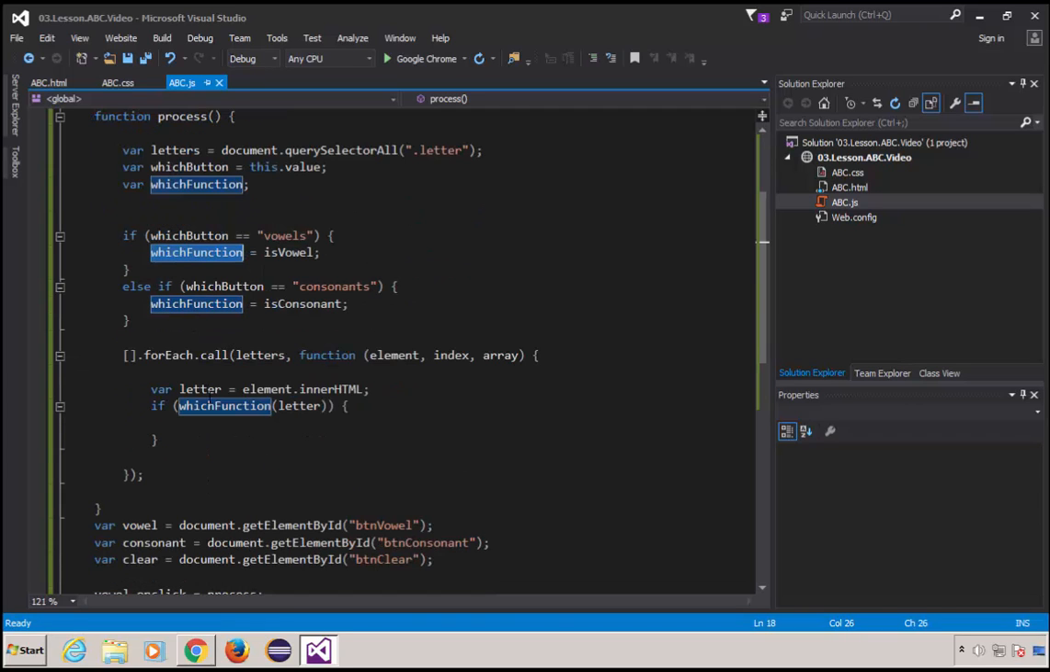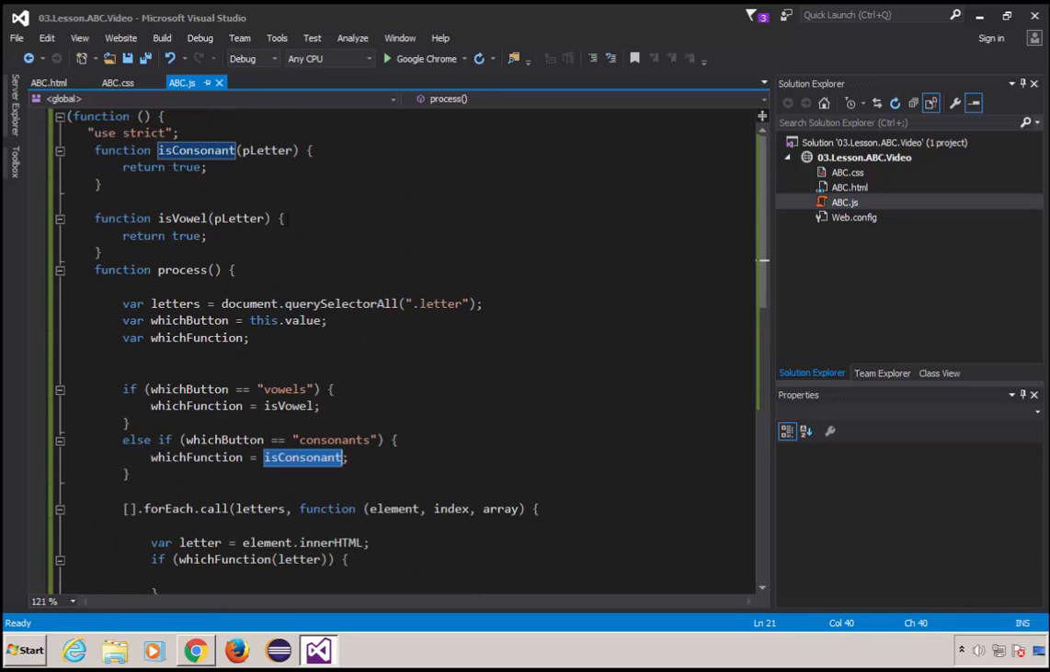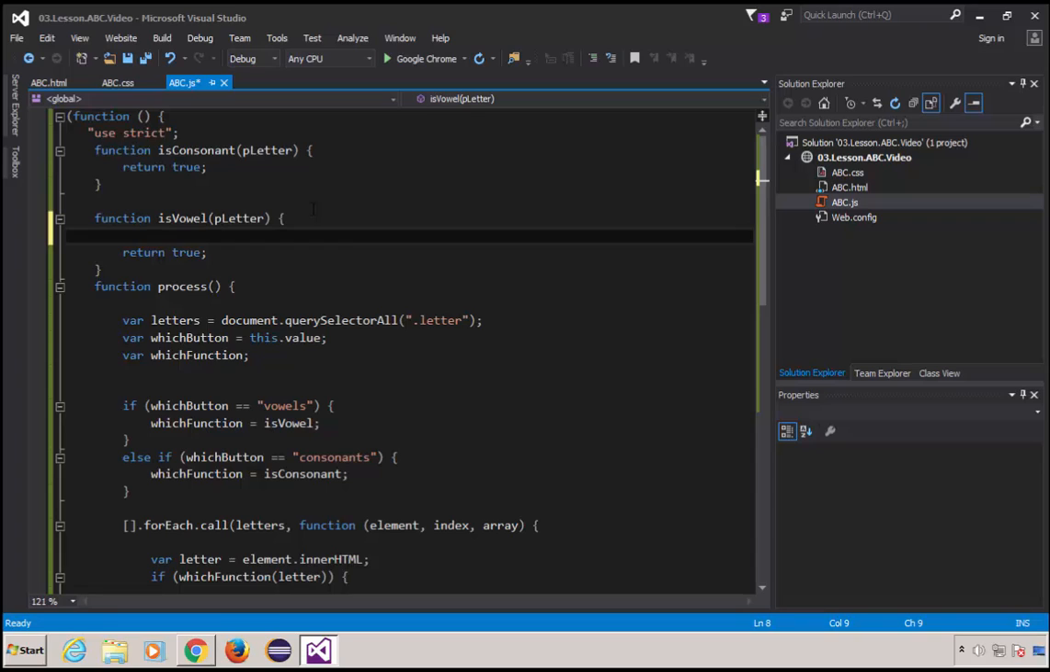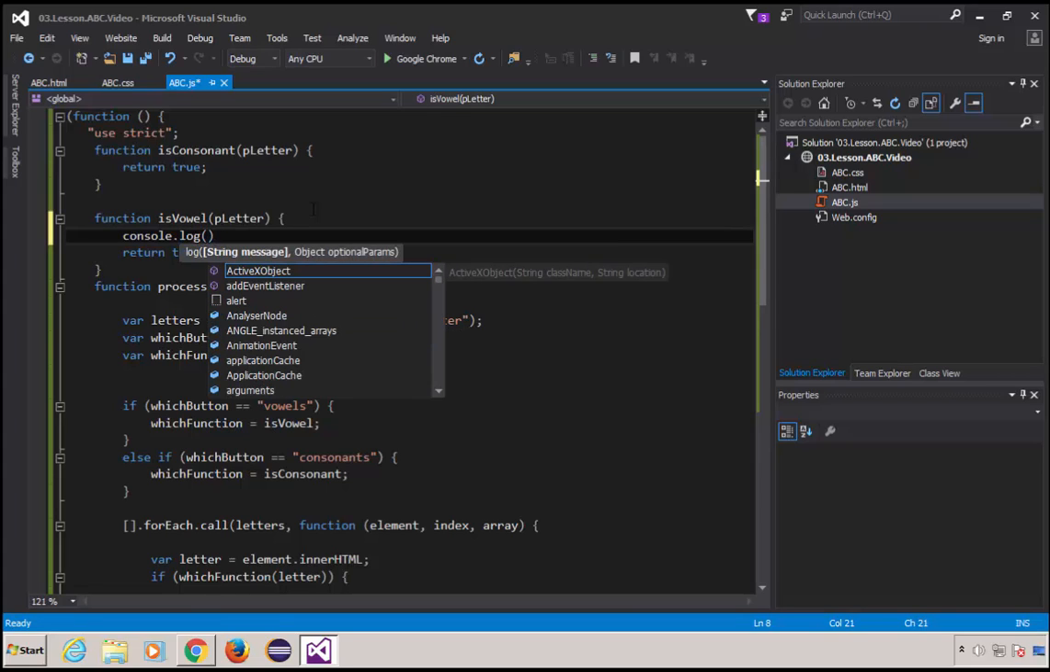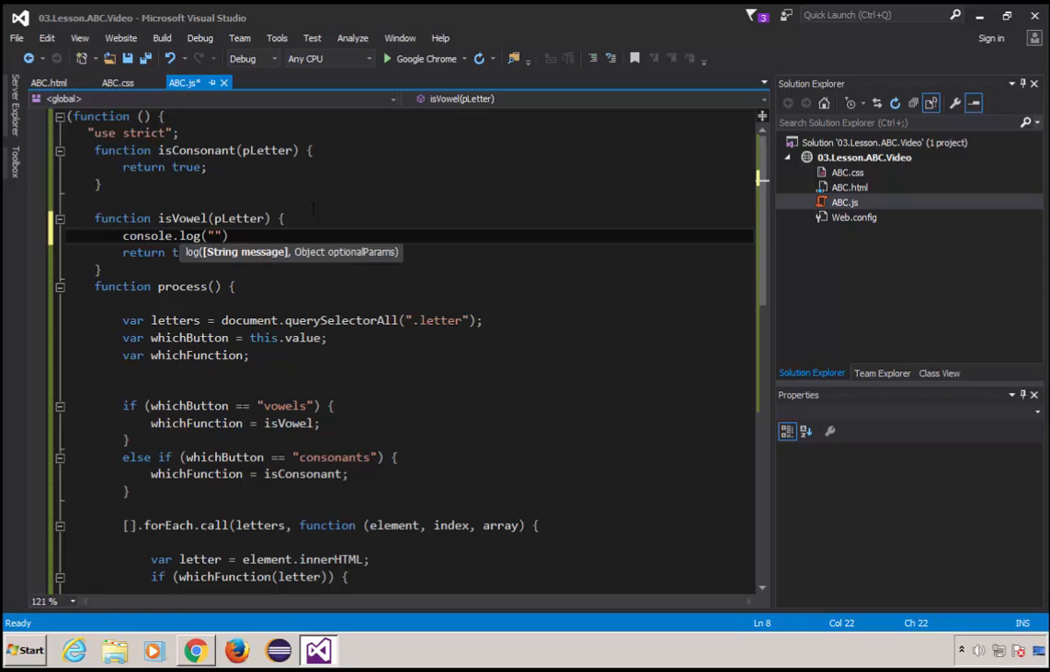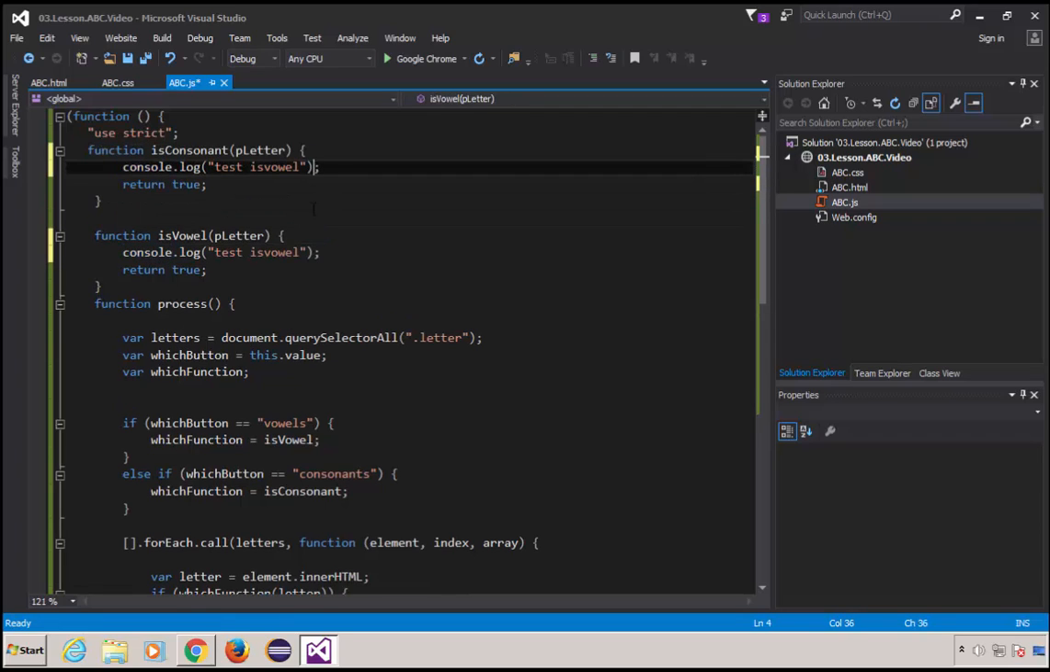When we call that function, we're actually going to call it here in this section where it says which function, which will contain either isVowel or isConstant. Just so we can see this working, just another clue that it's working, I'm going to say here console.log, and I'm going to say here test is vowel, and here we're going to test here is console. Consonant.